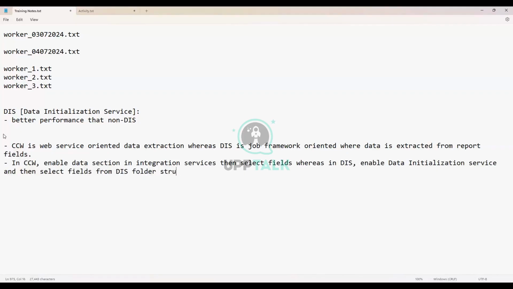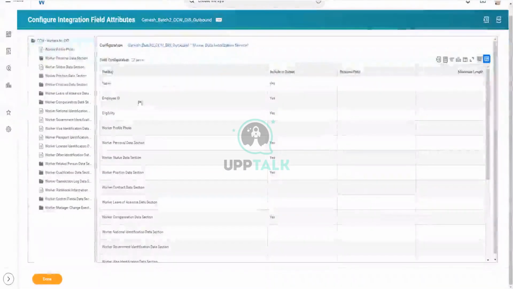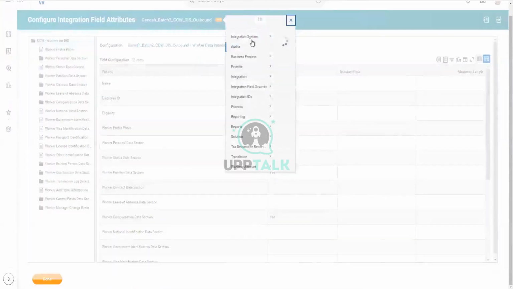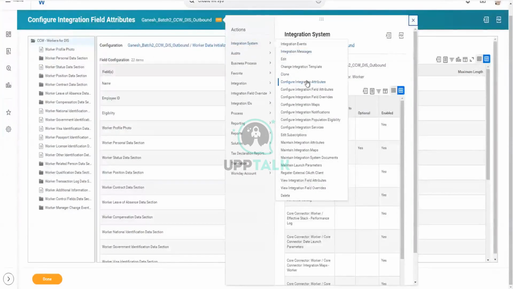This is the second difference. The second difference is done. Now the third difference. Earlier, when you were creating, you were defining eligibility in the field override service. Here, let me open the integration system. Here also you have the field override service.